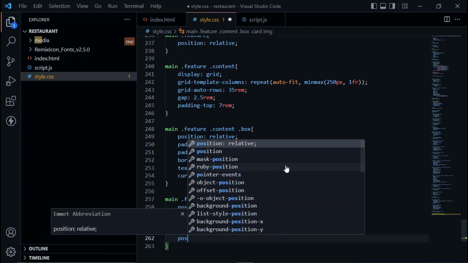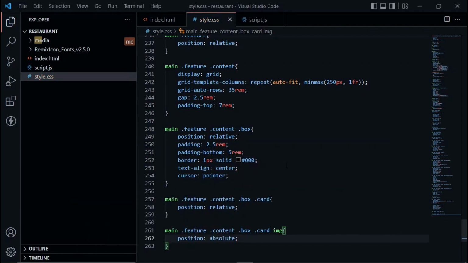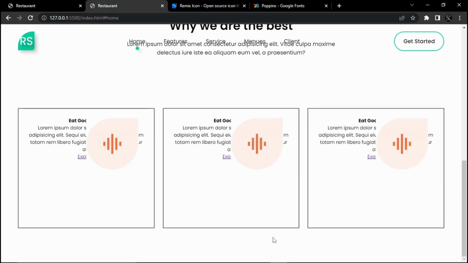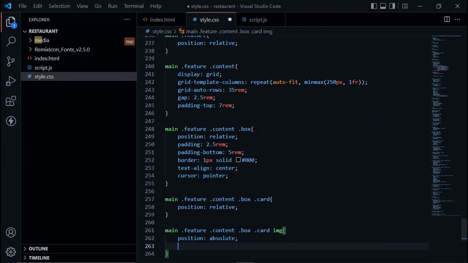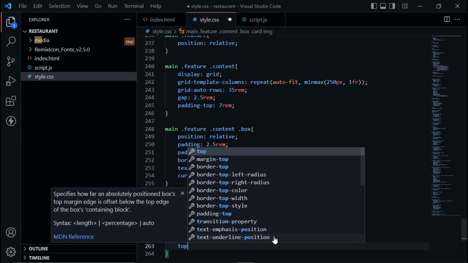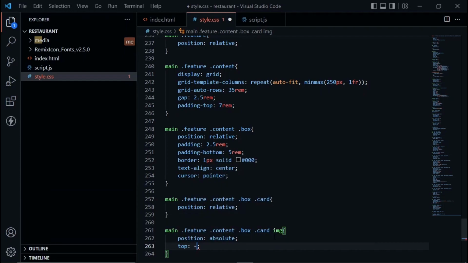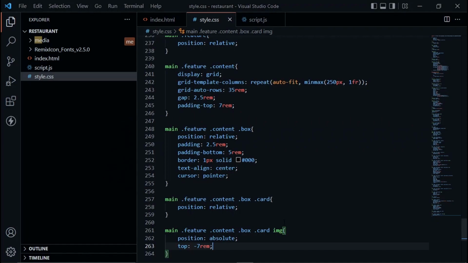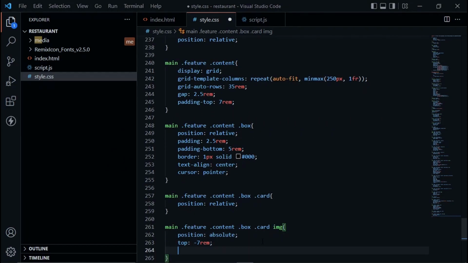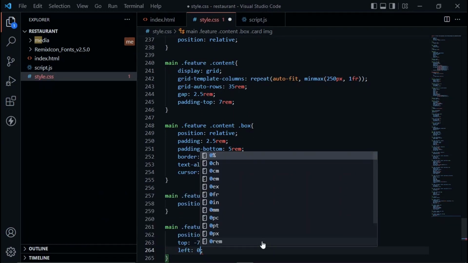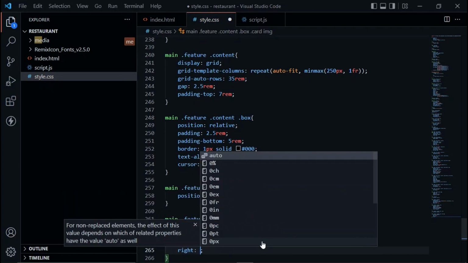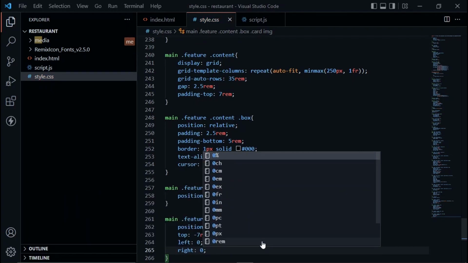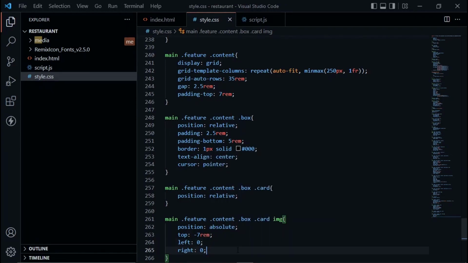and we will set the position of this image to absolute. So after using this absolute position you can see that our image moves to this position, and from the top the position of the image will be -7 rem, and after that from the left it will be 0, and from the right it will also be 0. And to center this image we will use margin auto here.